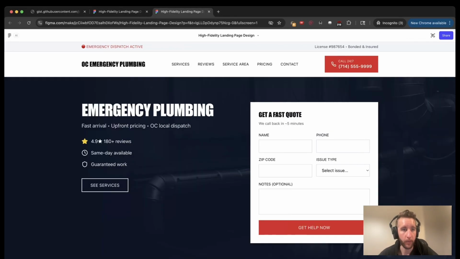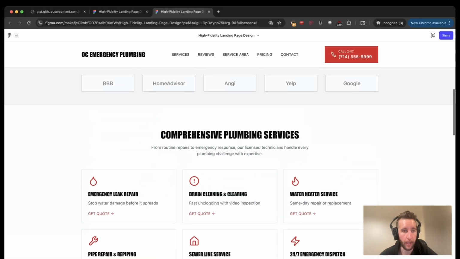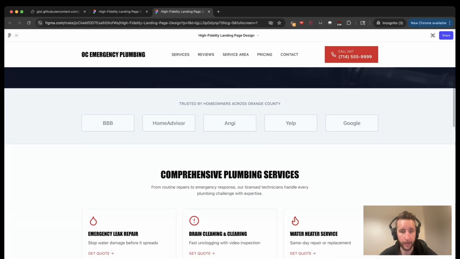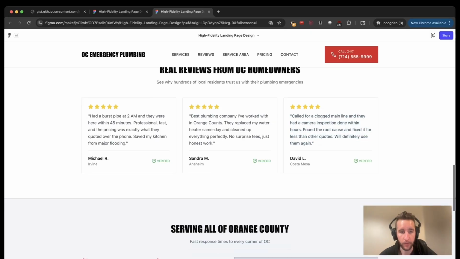And then now if we come back into here, if we could just get rid of this top bar, but that's okay. This looks pretty good. And when we're actually implementing this, we could include the assets for like the Better Business Bureau, Home Advisor, Angie. I like this part down here for the real reviews, little verified stuff, that looks good.